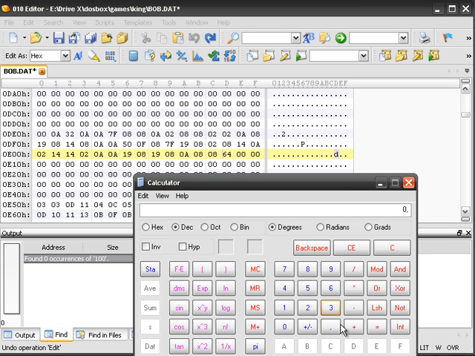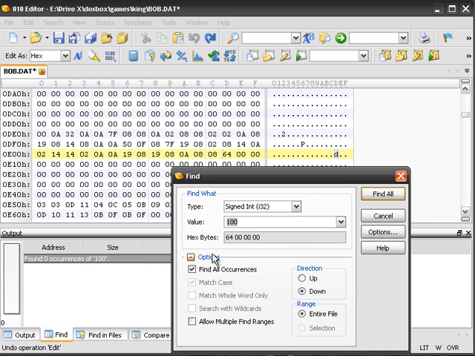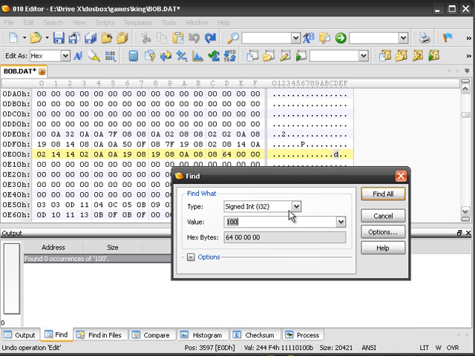Let's see, decimal for 100 and in hex it's 64. And if I find, oh, okay. It searches for this in signed integer. There are 4 bytes. So it searches for 64000. But I mean, yeah, you get it.